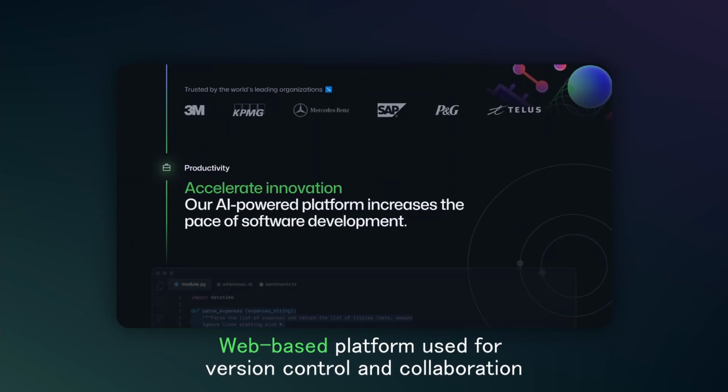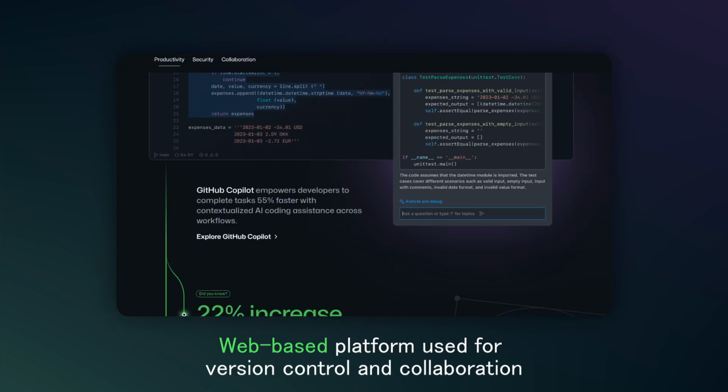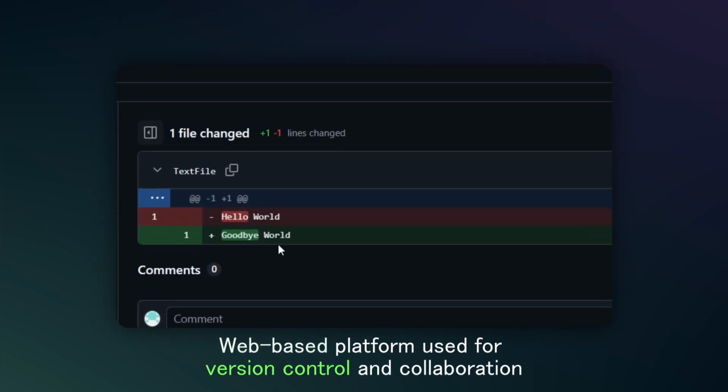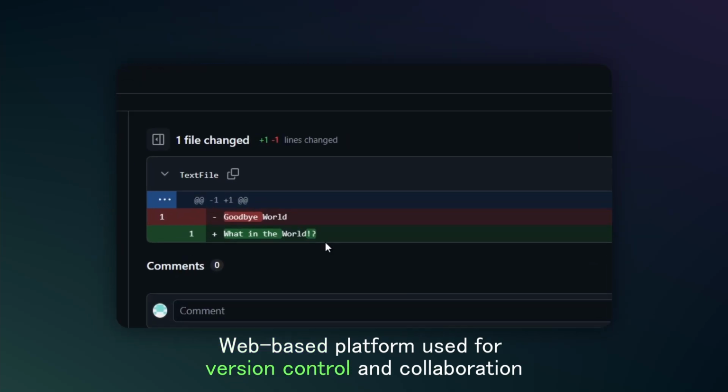Web-based means that you can access GitHub via your web browser. Version control is a system that tracks and manages changes to files over time.